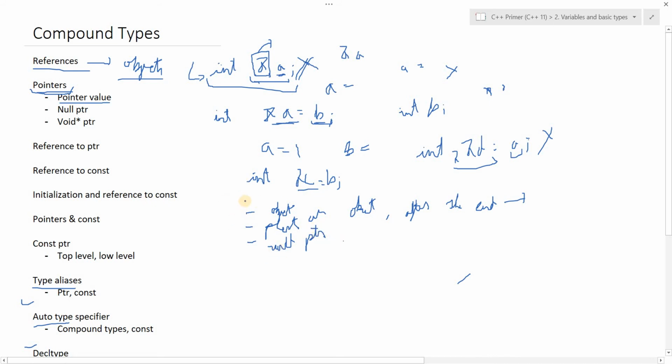And if it is none of these three, then it is invalid. You must remember, this is a rule. If it is not pointing to an object, if it is not pointing just past the end of an object, and if it is not a null pointer, then it is an invalid pointer.